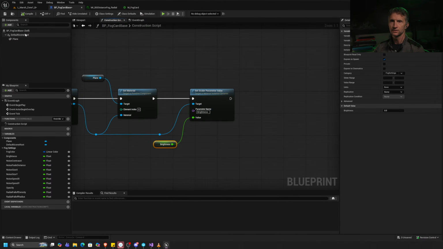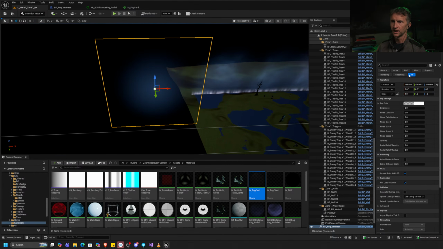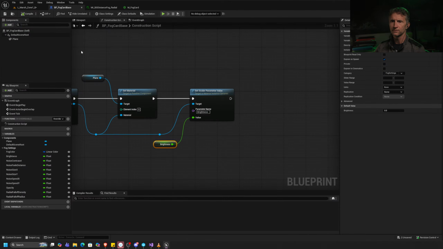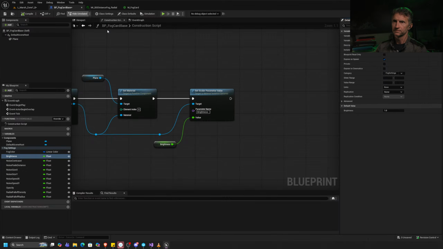All right, let's compile this, save it, and see if we're even up and running. Okay, so we have our material, we have our fog color, and theoretically we have our brightness connected. If this is working, actually it can't be connected because it's defaulting to 0. Let's go back to our fog card base brightness, default this to 1 and compile it. Oh, actually it is working.